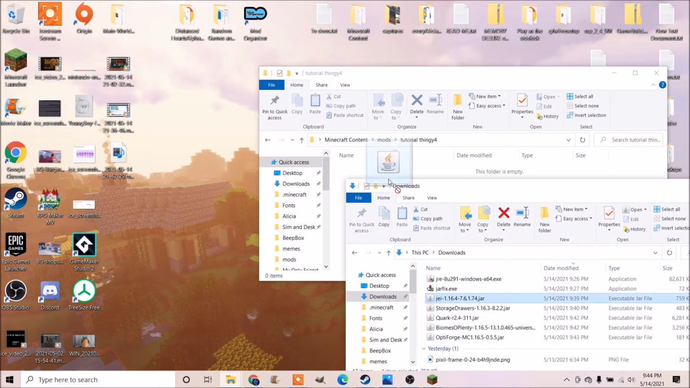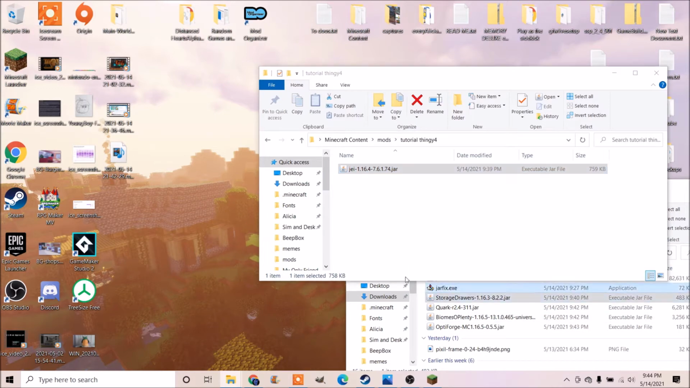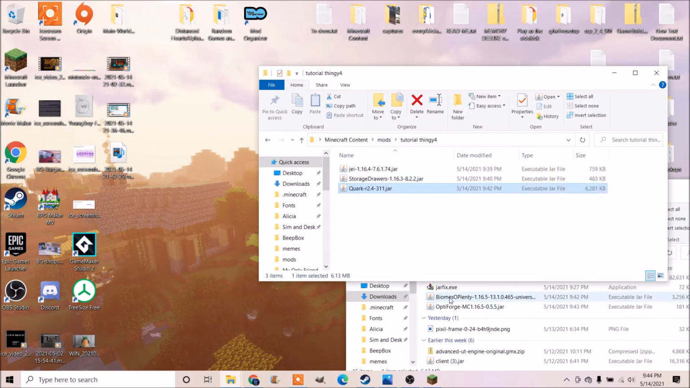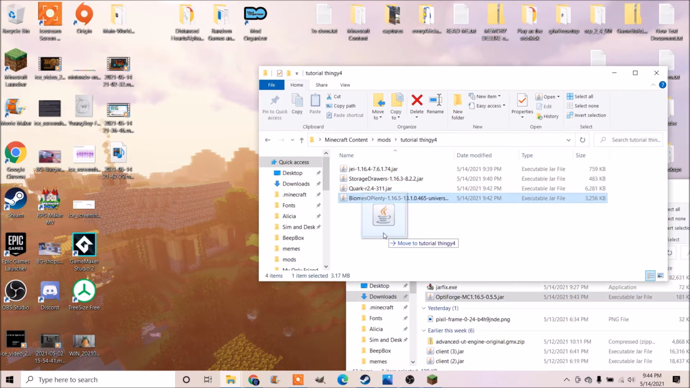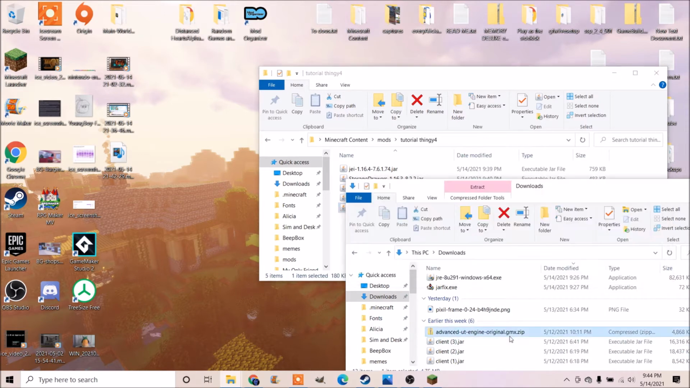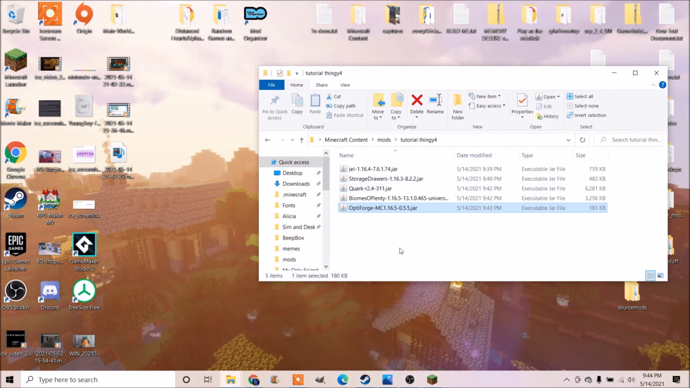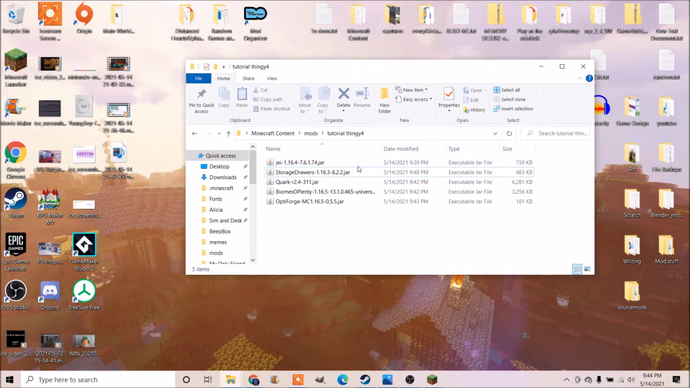So we're just going to drop in Just Enough Items, Storage Drawers, Corail, Biomes O' Plenty, and Optifine. I haven't actually used Storage Drawers, so that's a mod I am not familiar with. That'll be fun to test out.